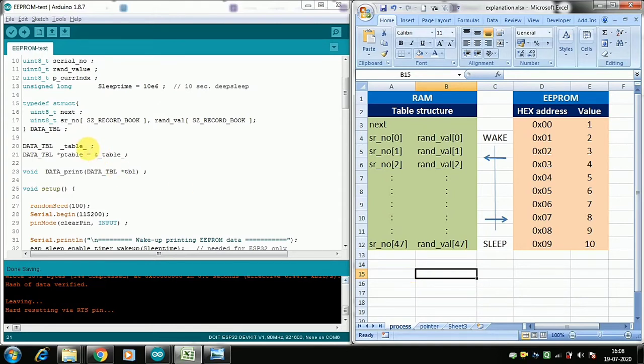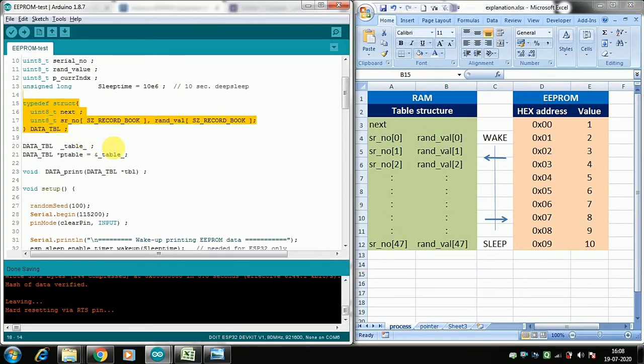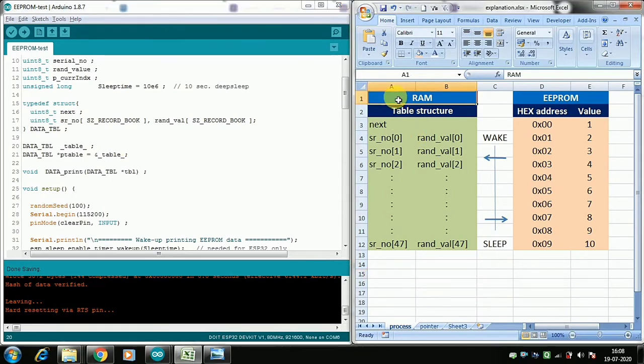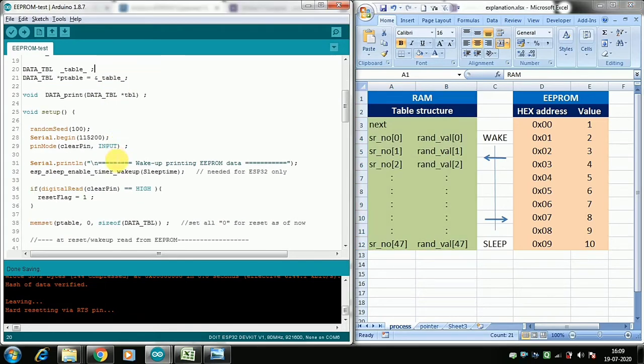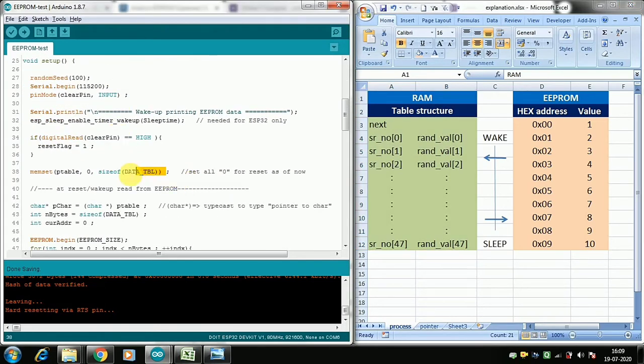So when we define this variable here, when the device wakes up, it actually creates this variable in its RAM memory, okay, random access memory. But it has got no initialization, so it doesn't have these positions like serial number 0, serial number 1, has no value assigned to it. What we do after that, we do memset through this, okay.